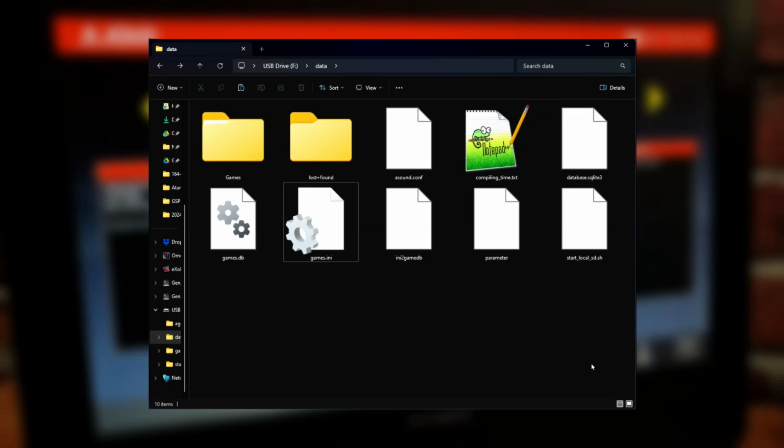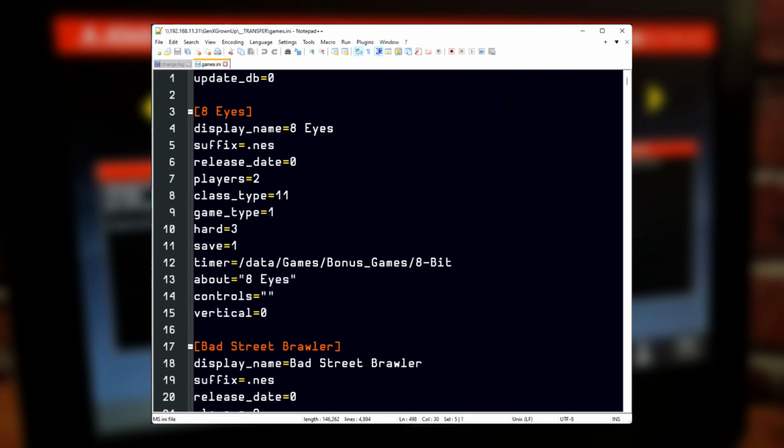All right, let's get back after it, and we need to look in that data folder and open up games.ini in the text editor of your choice. It's always a good idea to make a backup of this games.ini file before you edit it. Just in case you have a problem, you can always revert to the last working one. Take note of this first line, this update DB. We'll get back to that.